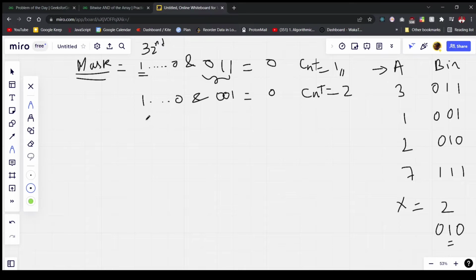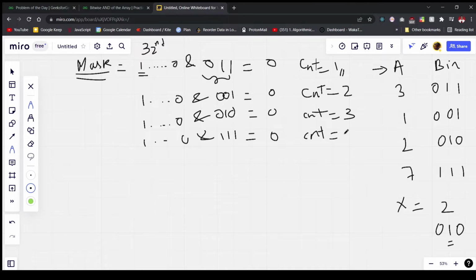Now again considering 2, for the mask value with the 32nd bit set, we'll AND it with 2, we'll again get 0, and we'll increment the count to be 3. That is, 3 numbers have to be changed. Similarly for 7, I'll AND it with the binary value for 7, and on ANDing I get 0 as the result, which means that 4 elements of the array need to be changed. Now we'll keep on doing this for every bit, till any one of the bits becomes equal to the set bit for x.